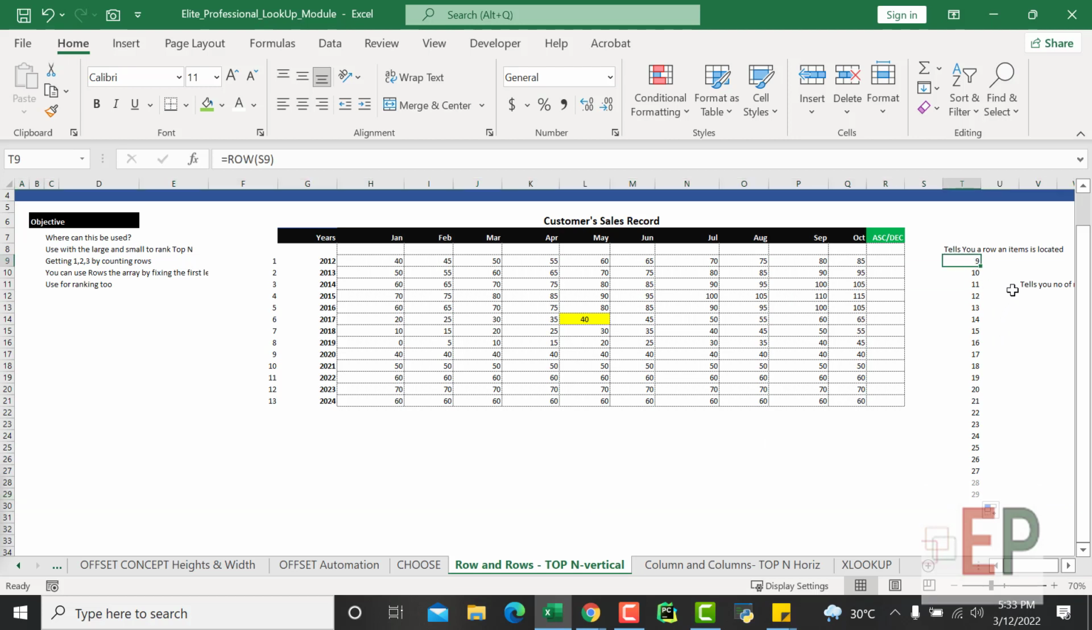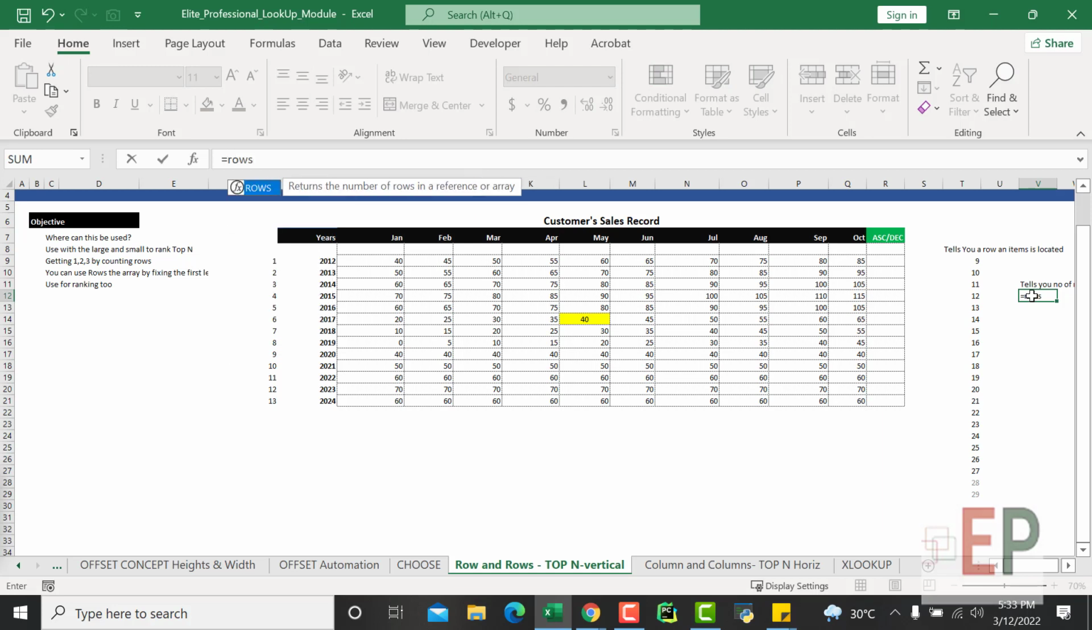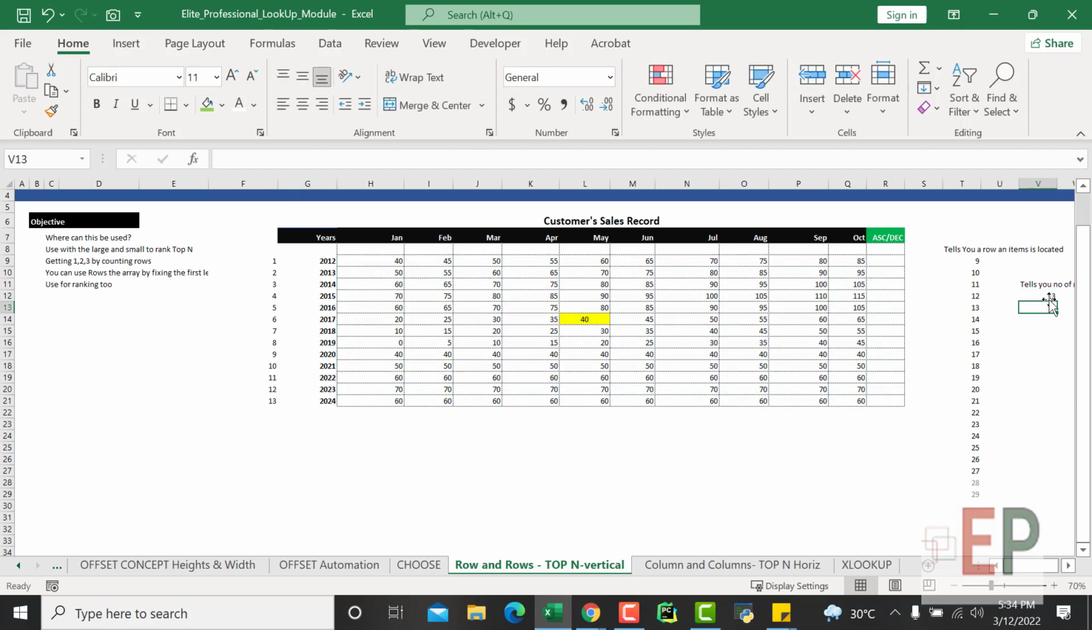Now we have ROWS as well. So with ROWS, you give it a particular table, and it's going to tell you the number of rows we have in that table. It's better if I show you. This is ROWS. Then in this table, from 2012 to 2013, how many rows do I have here? I click OK, and it's going to tell me that I have 13 rows.